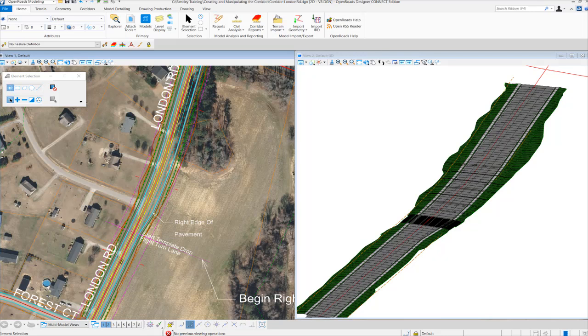Okay, now we've taken care of all our pavement items. So we have the turn lanes and we took care of the intersections and the driveways and whatnot. Now we want to talk a little bit about assigning super elevation to the corridor. In order to assign super elevation to a corridor, you have to have super elevation either already created in the design file or in a separate design file and attached as a reference.